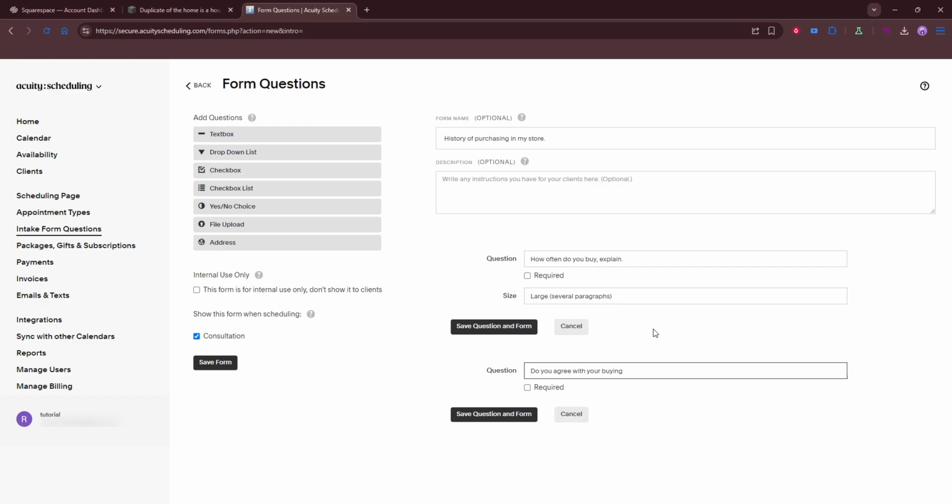Save the form settings. This step is easy to overlook, but it's critical. Confirm that your changes are saved and that the attachment to the appointment type is active.